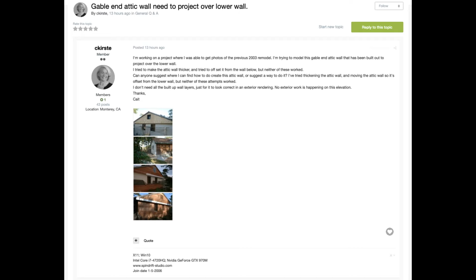Hey everybody, Steve again from Chiefskills, and I wanted to tackle this gable end attic wall that projects over the lower wall. Kate posted this on Chief Talk today, and it's gotten a few comments, but I wanted to take a shot at it. I think Tommy's suggestion is the way to go: build a second floor. A couple other techniques might help, so I'm going to give it a shot, and let's get started.